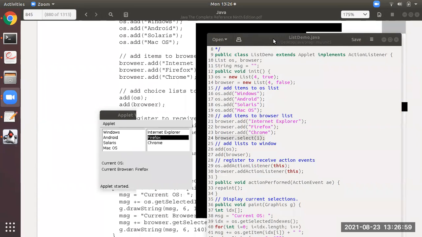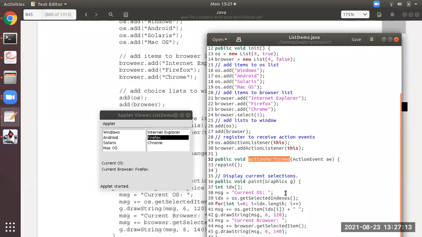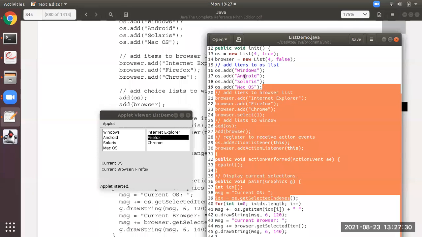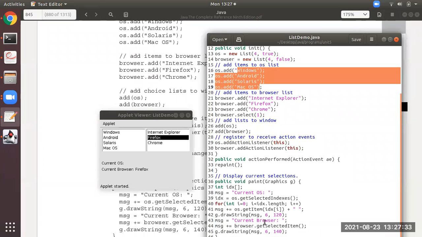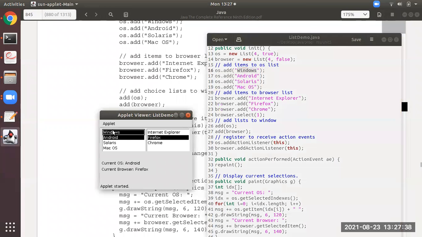So practice this, students. Remember here the interface is ActionListener, the method for registration of the listeners is addActionListener, and the method is actionPerformed. And see here, getSelectedIndex is used. In Choice you can use getSelectedItem, but here getSelectedIndex is used, based upon the index value of these labels. It will provide what is selected. Suppose I am clicking Windows.